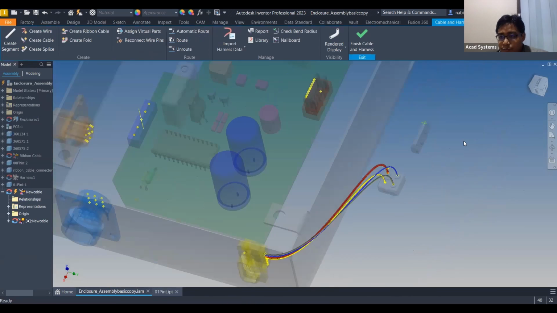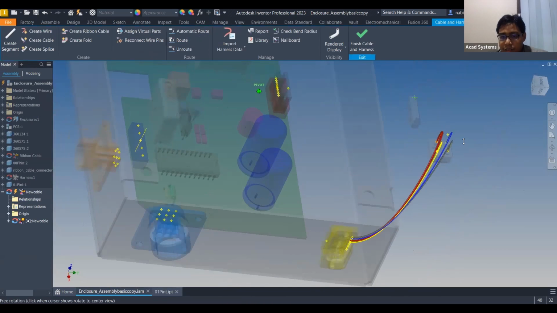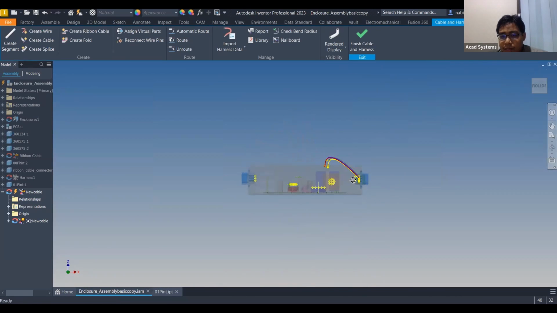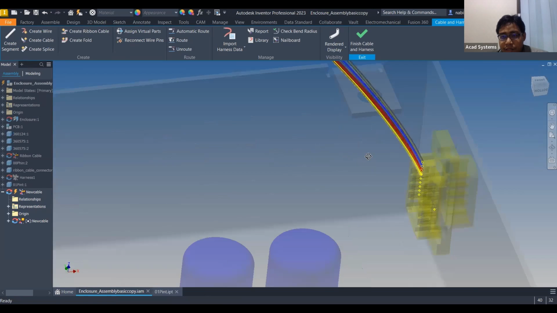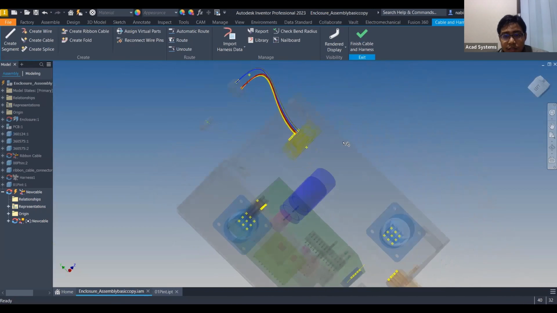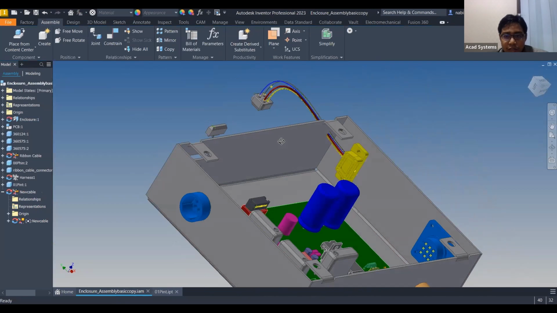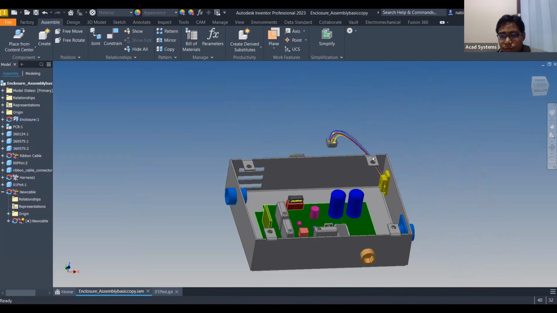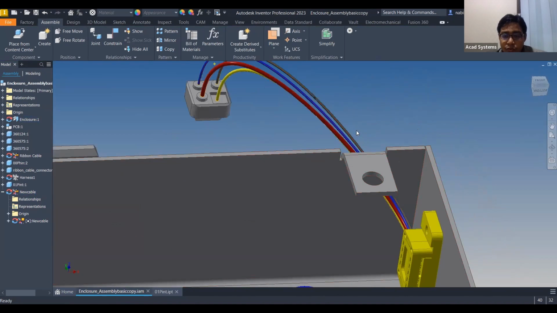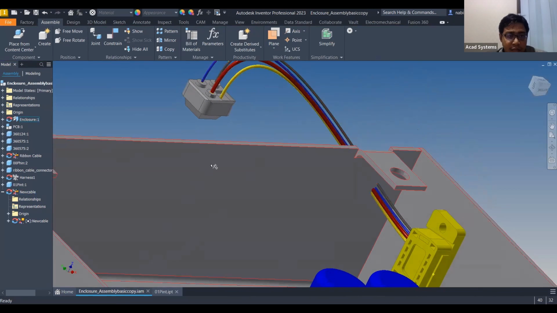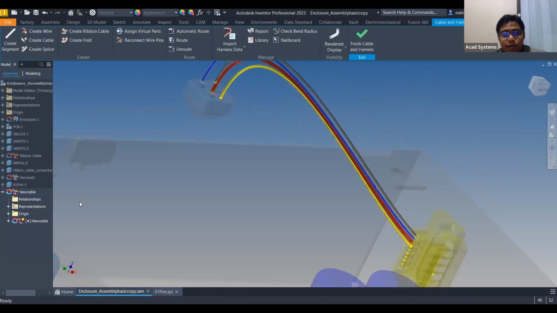So one more problem that we have over here, the direction is already good, but if you take a look, it's actually penetrating this casing over here, this enclosure, it's penetrating this enclosure. So next thing that we would like to do is edit this wire to change the position of this spline. In order to do that, you can just go back to the new cable over here.